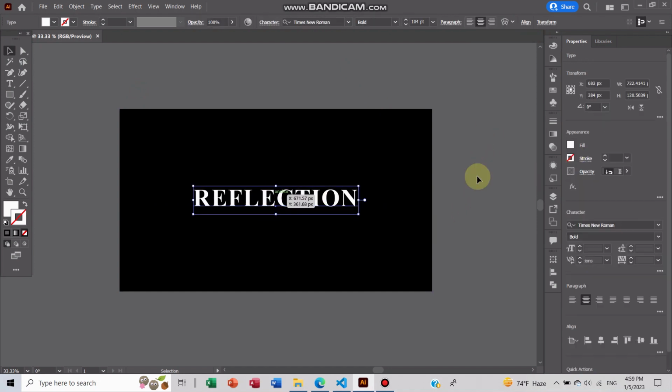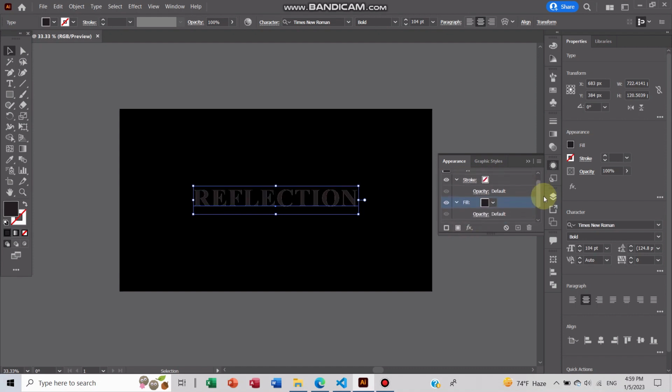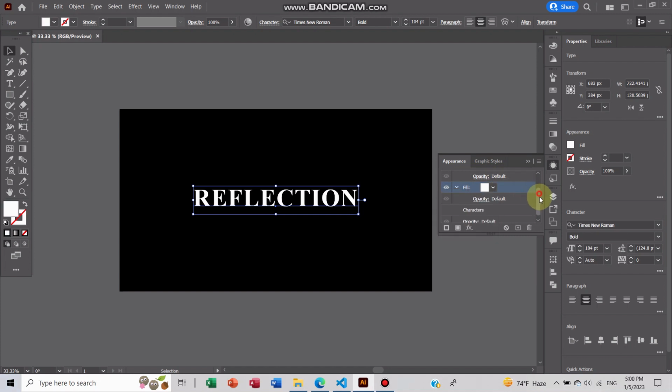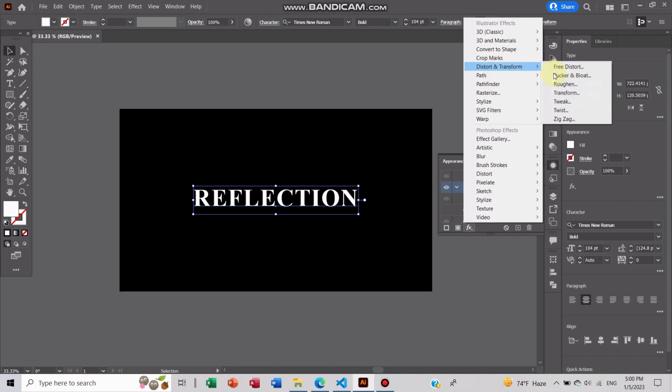Now select text. Go to layers panel. Here, click on this icon. Now give it white color. Now click FX here. Go to distort and transform. Click transform.